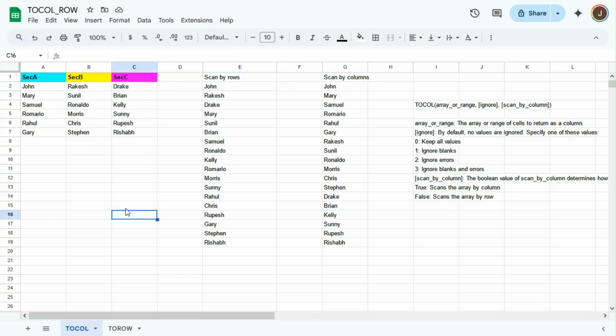So you see, we don't need to actually copy records one below the other to get a result like this, and we can easily do it using the toCol function.